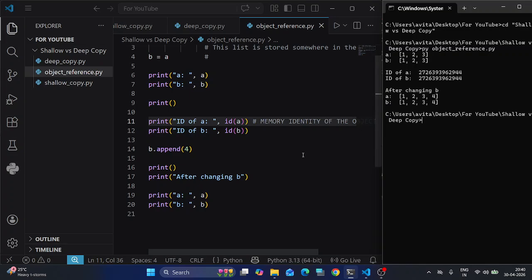This is the concept of sharing the references. So now go to the shallow copy.